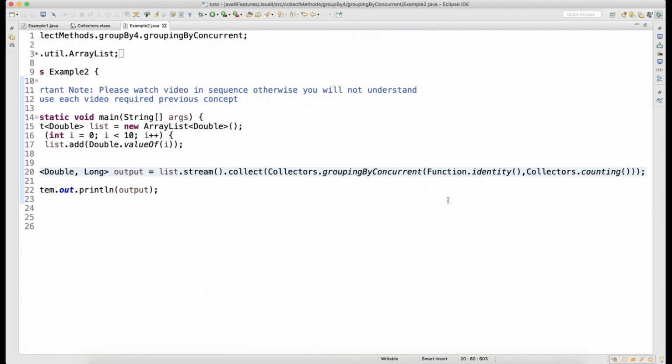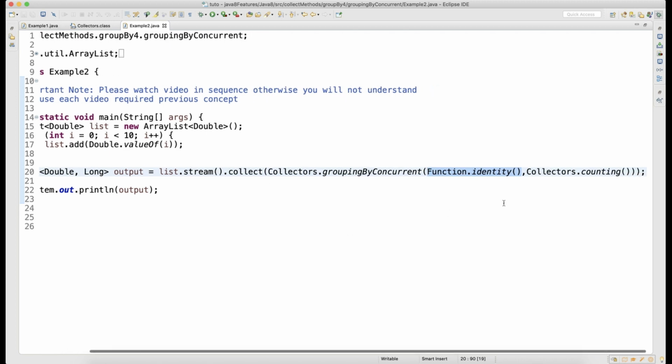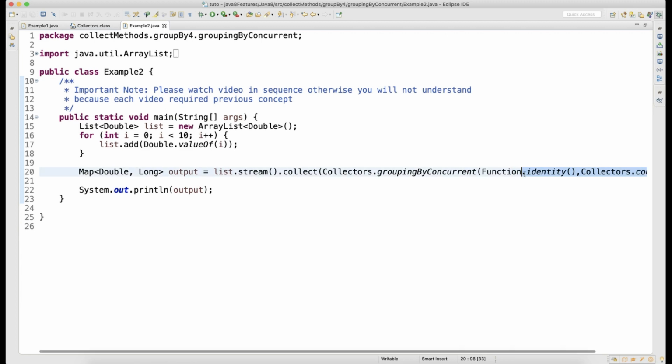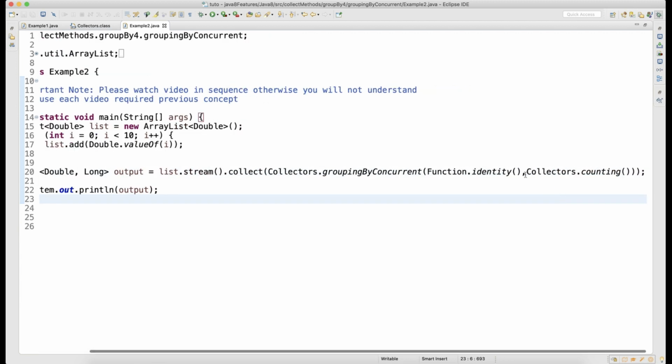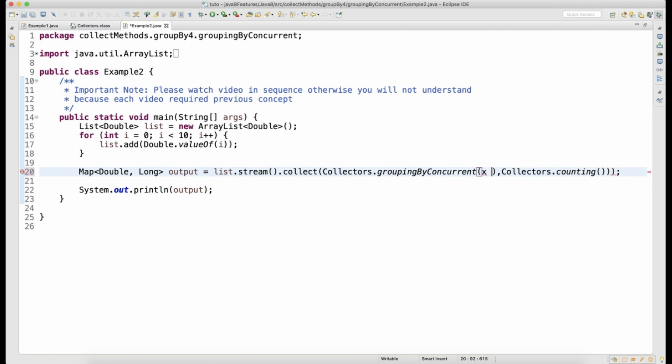So if you look at here, my function is Functions.identity, which means I am saying that whatever data I am storing to the map is nothing but my key, and the value is going to be how many times those data got repeated. Either I can write Functions.identity like this, or I can write a function here itself.